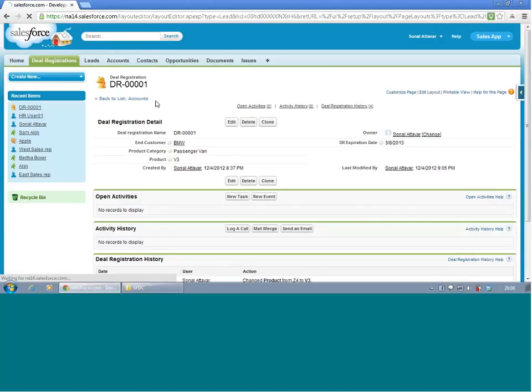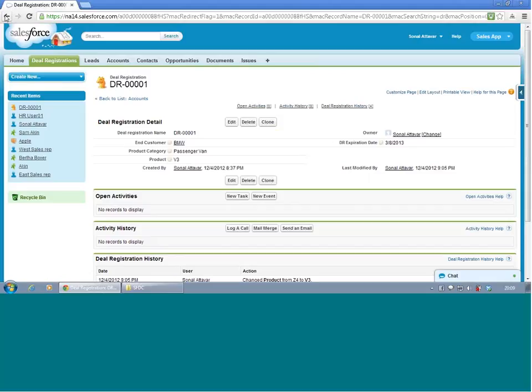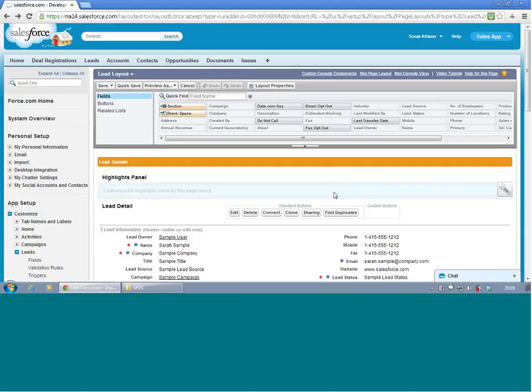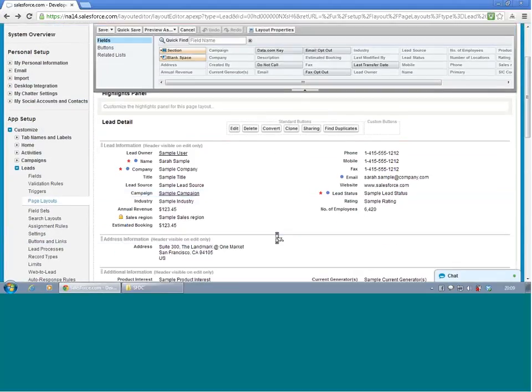No, don't save it. Save. Okay, so whatever changes you have done to the layout are gone. I think you did not make any changes, right, except for making the lead information read only. Yeah, make that lead information section visible in the edit mode.